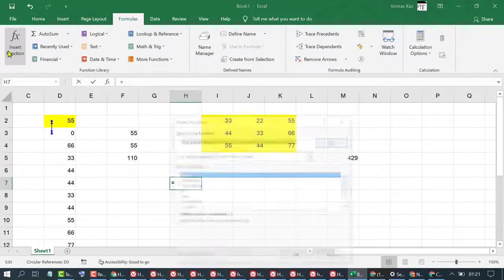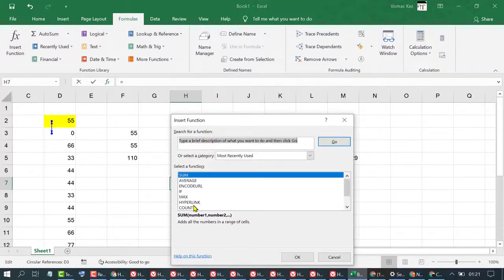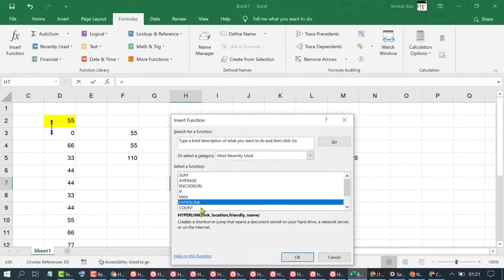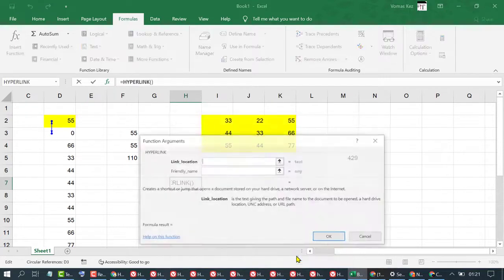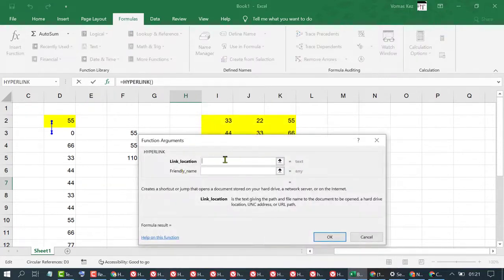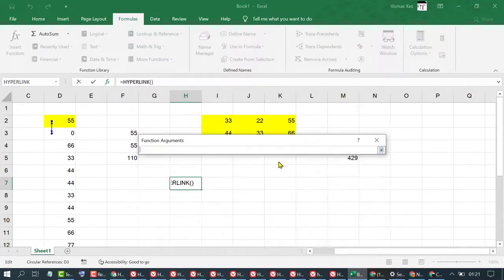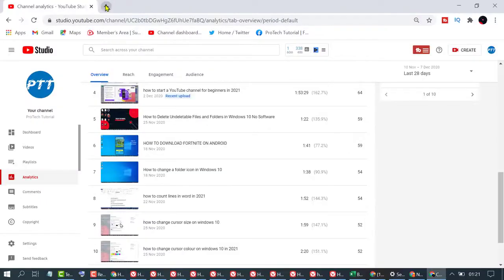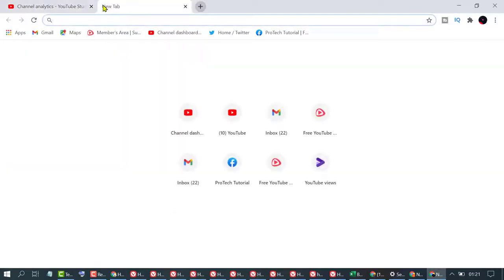Now HYPERLINK, click here, creates a shortcut or jump that opens a document stored on your hard drive, a network server, or on the internet. So link location, friendly name. So select any link location. Also you can give the internet link. So open and find out any link.